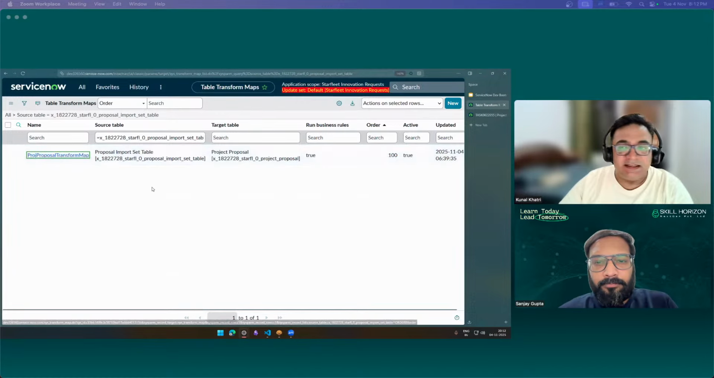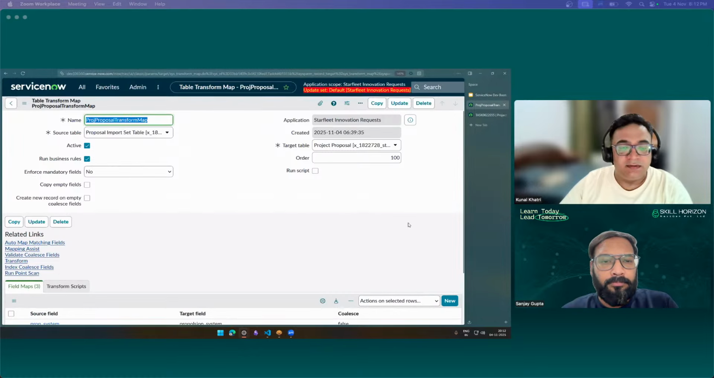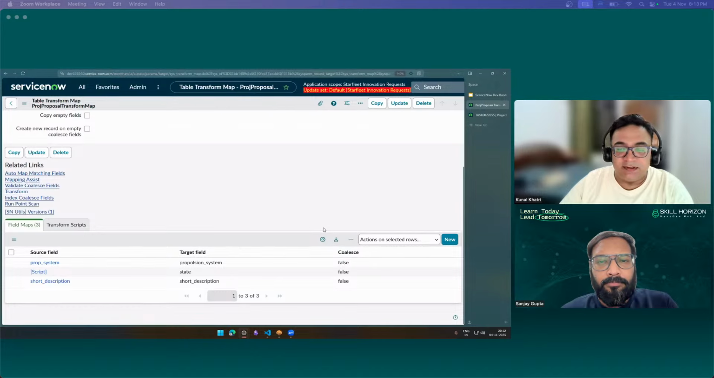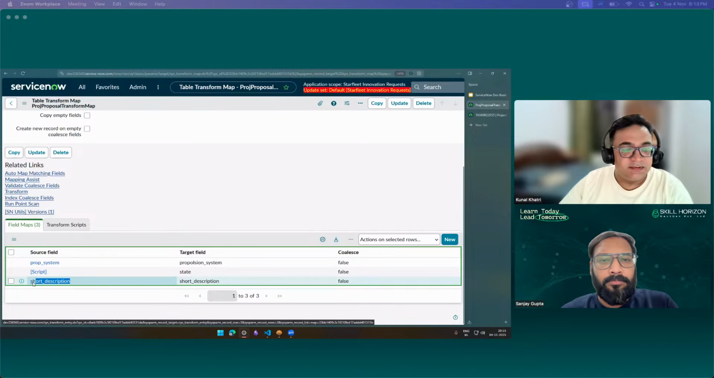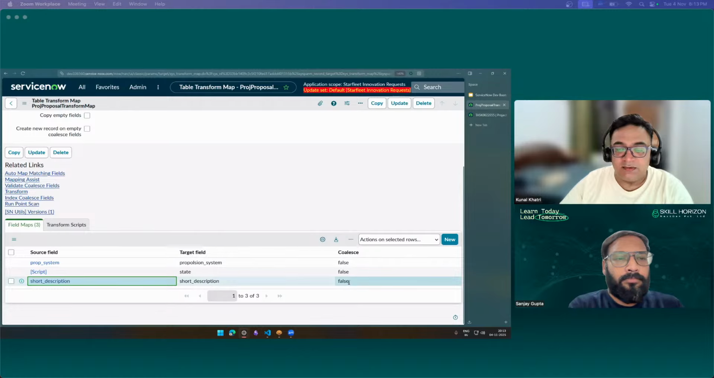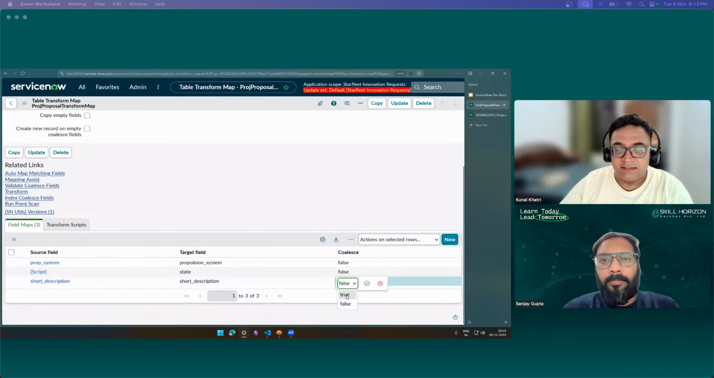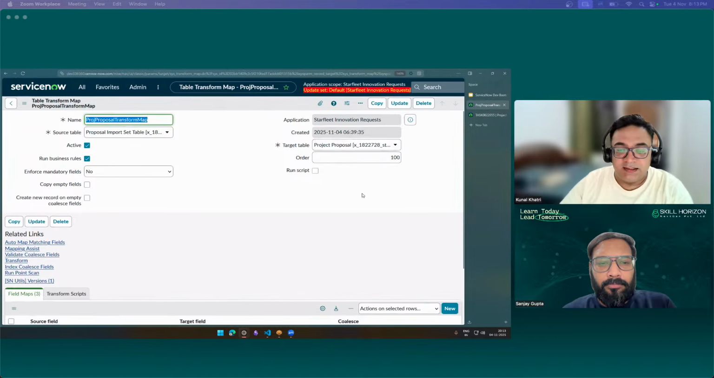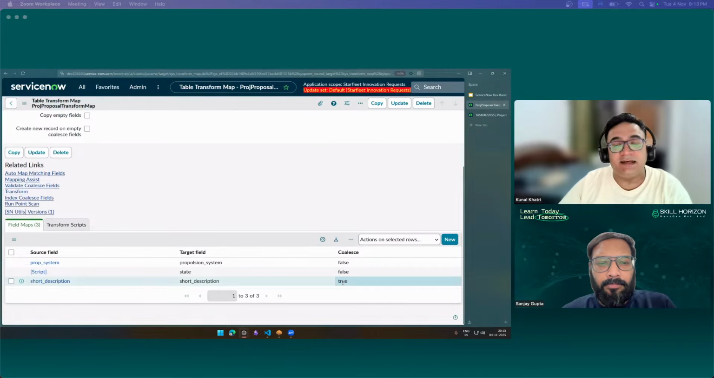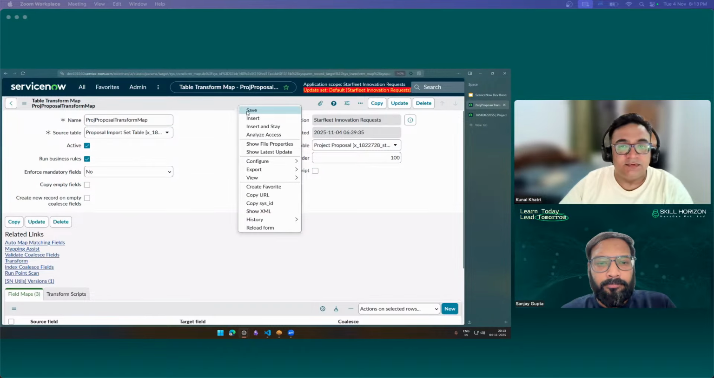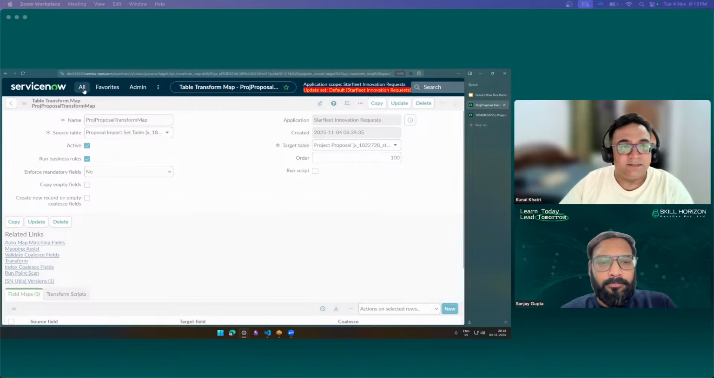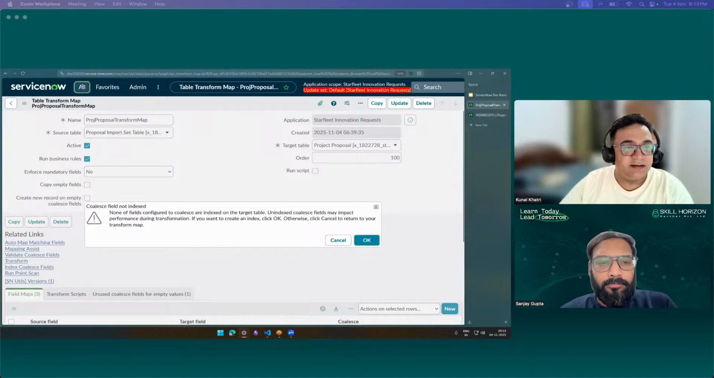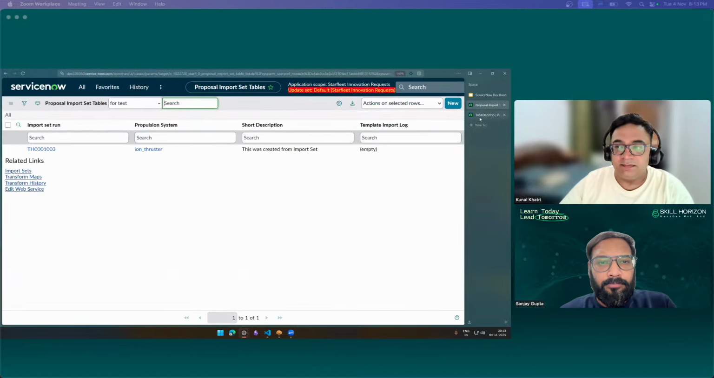Now, if you remember what we said, we don't want duplicate records, right? So if I were to set short description as a coalesce field, that means if the system finds another record which has the same short description, it will not create a new record. I'll save this, and we will go back and try to create a new record.